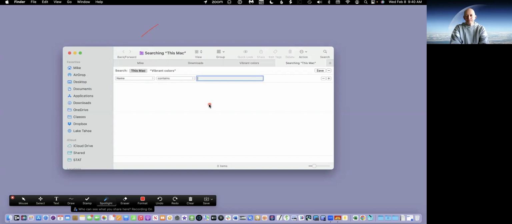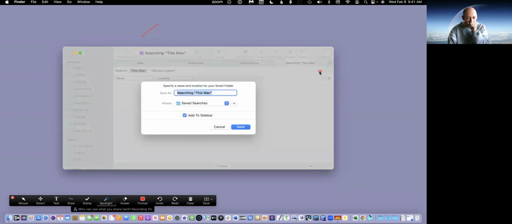I'm not aware of a way to change that. Oh, maybe if I click save, would that save it? Well, this is going to save a search with no criteria in it. So you could go back and, I guess you could probably, let me just type something here.